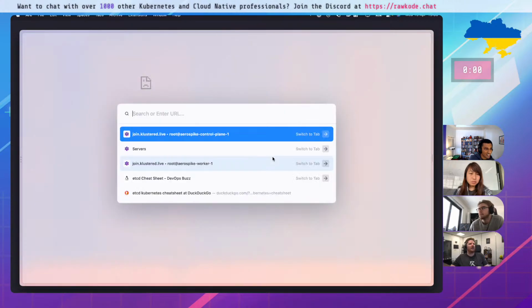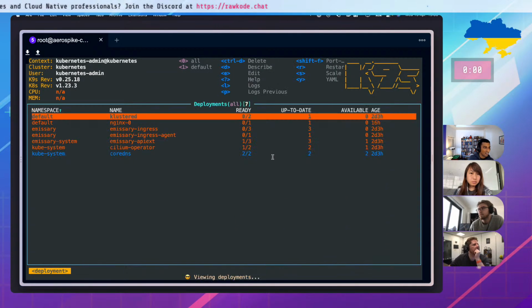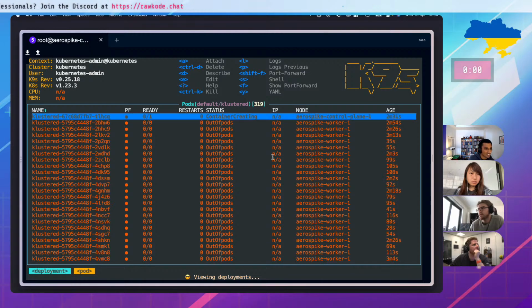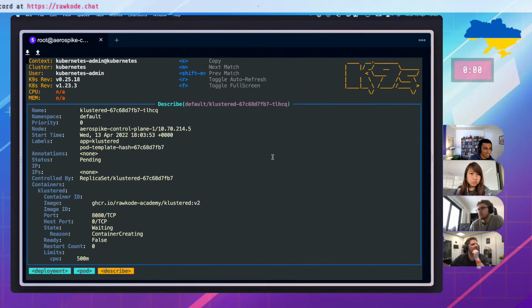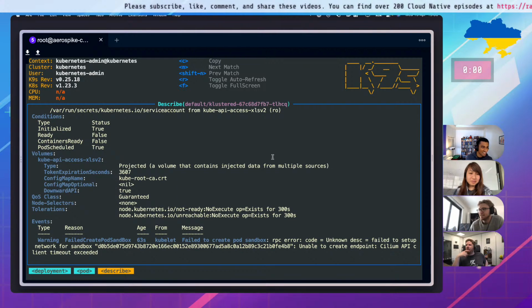I think the pod hasn't been created yet. Oh, I thought we got it. I think it was stuck on container creating. Oh, Cilium API client timeout. All right, I don't think Aerospike are getting invited back.